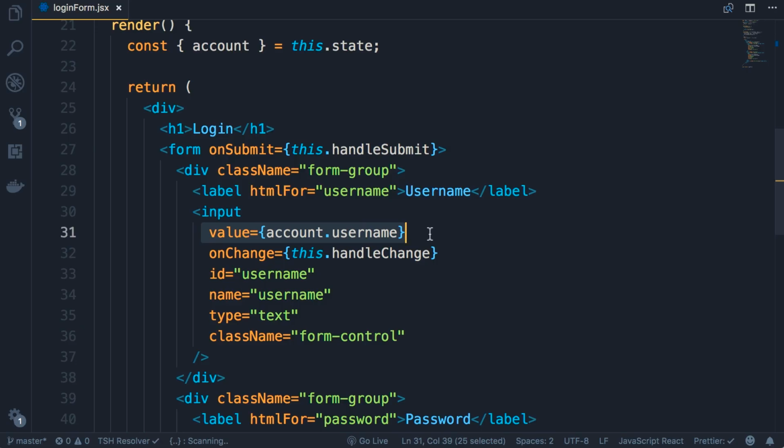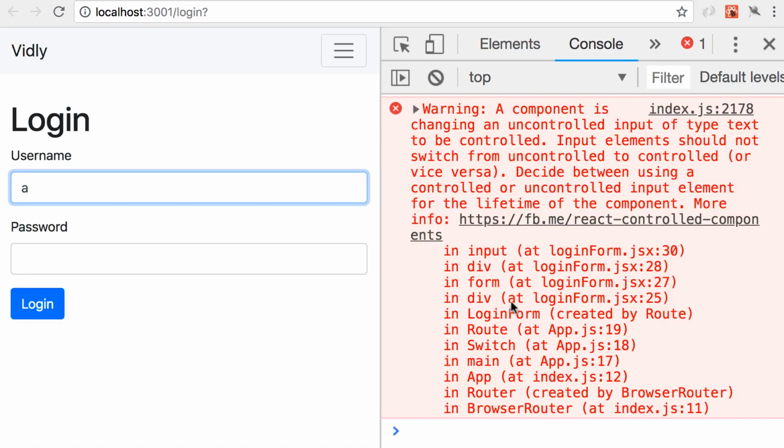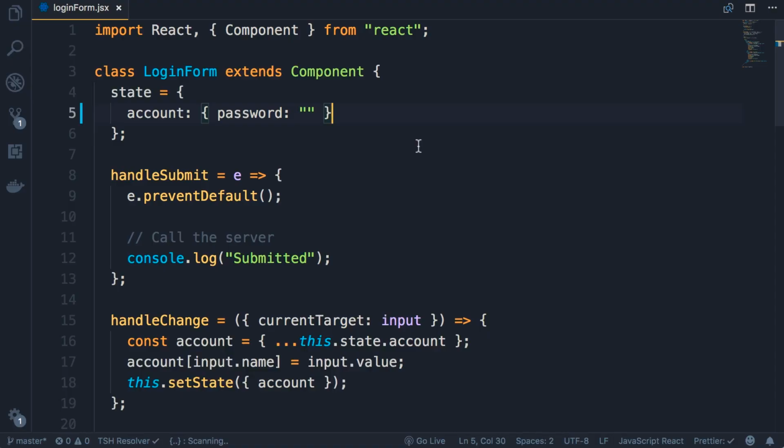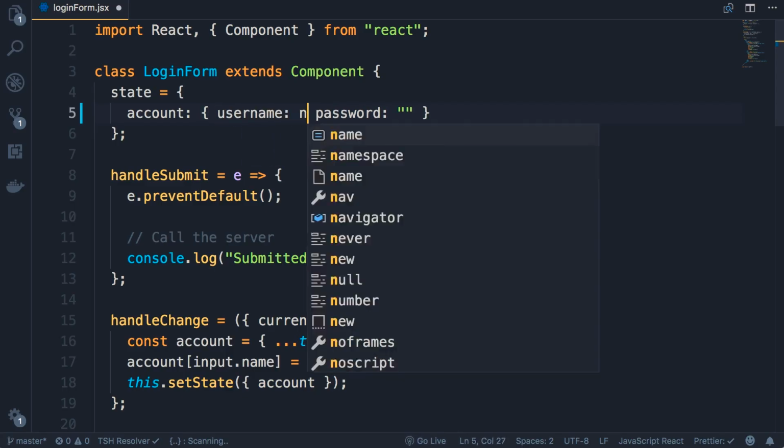So initially we started with an uncontrolled element, and all of a sudden we're converting that to a controlled element. That's the reason React is giving us this warning. It's telling us to decide between using a controlled or uncontrolled input element, one way or another. We'll run into a similar issue if we pass null here.